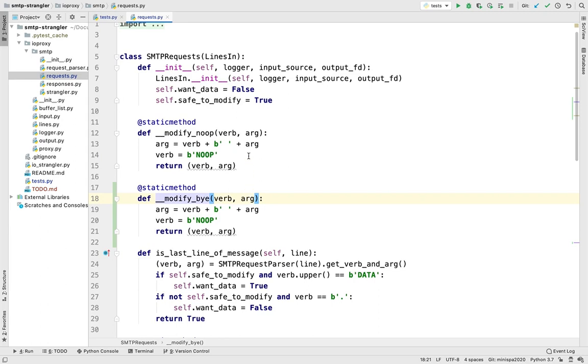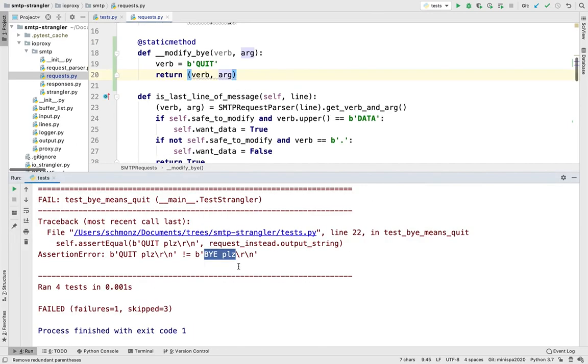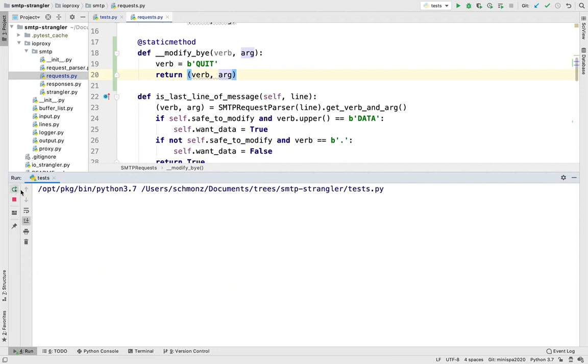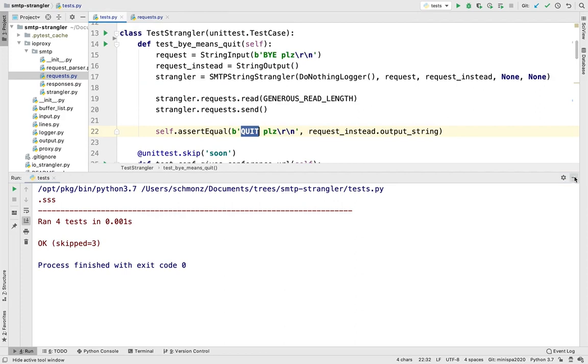We saw with the no-op example that it did somewhat well at preserving the original request and just prepending it with a no-op at the beginning. That's this elaborate construction. We aren't going to need that. We just want to replace the bye verb with the quit verb. So I'm not going to do that at all. I'm just going to return the argument we were passed. And I'm going to say the verb should be quit instead of bye. And let's see if that passes the test. Indeed it does.